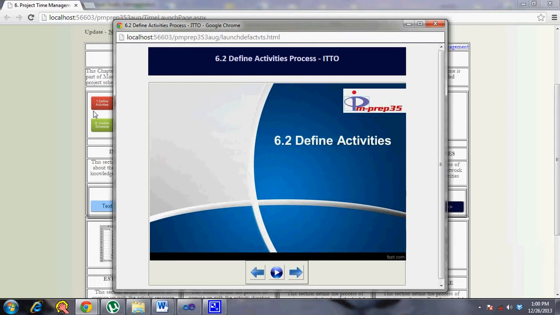In this session, I'm going to cover define activities process. This process is part of project time management knowledge area and it falls in the planning process group. Define activities deals with coming up with the activity list as well as the milestone list for the project.